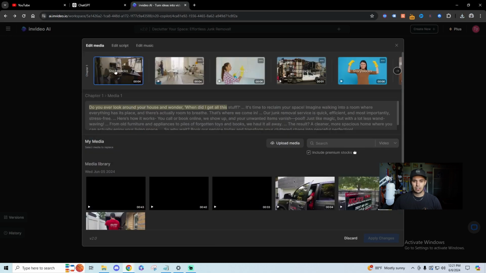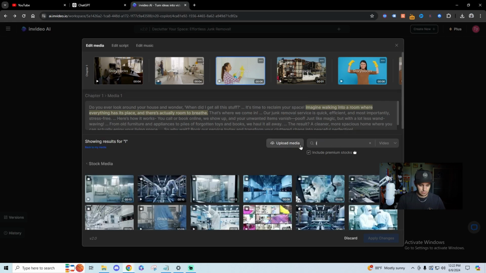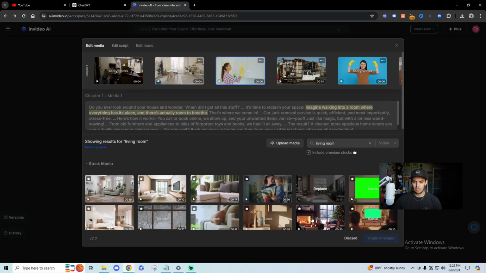You click on a block in the video that you want to change. So clip one, it highlights what it is saying in the script at the moment. I didn't like this cleaning one because it makes us look like a cleaning company. So click on the clip and it says, imagine walking into a room, everything in place that actually looks breathable. So I can put here clean room. That's not what I want. Living room. That's a little bit better.